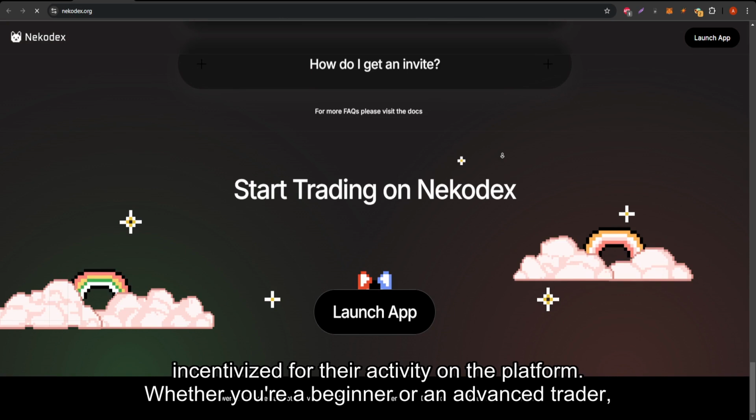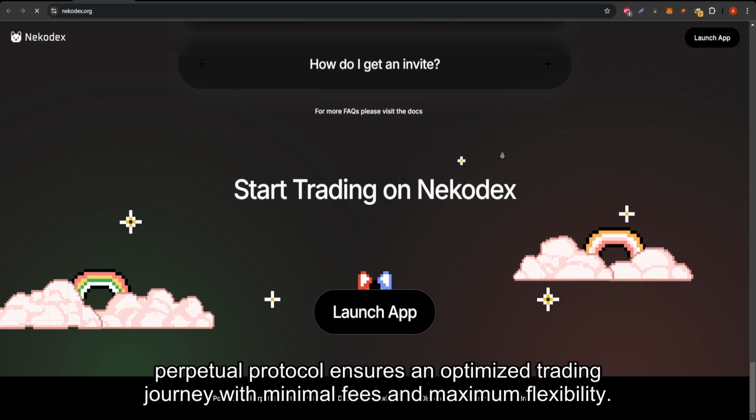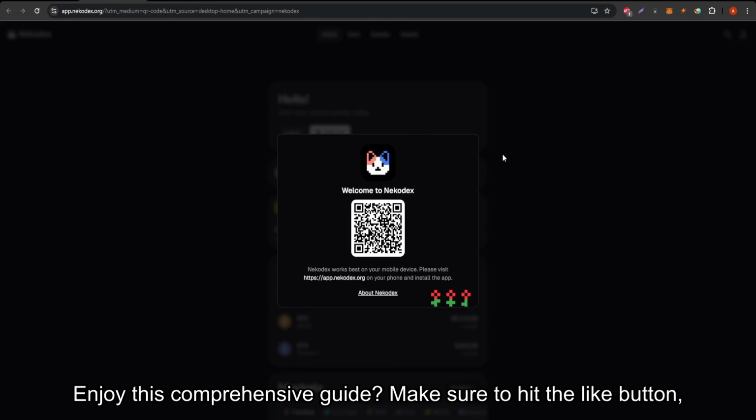Whether you're a beginner or an advanced trader, Perpetual Protocol ensures an optimized trading journey with minimal fees and maximum flexibility.